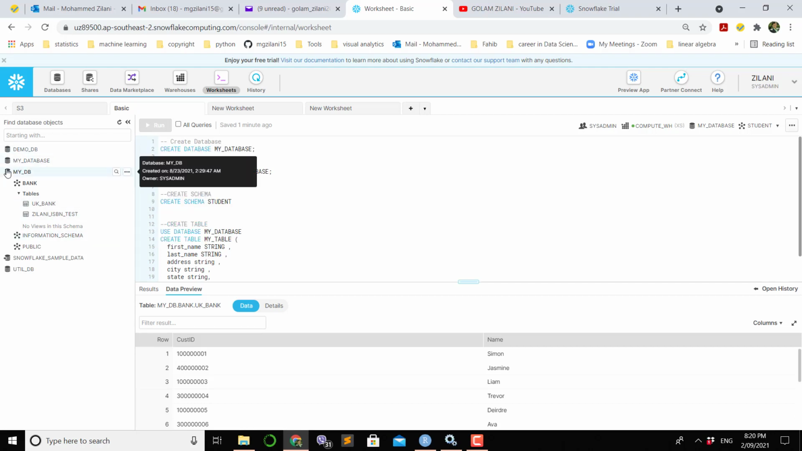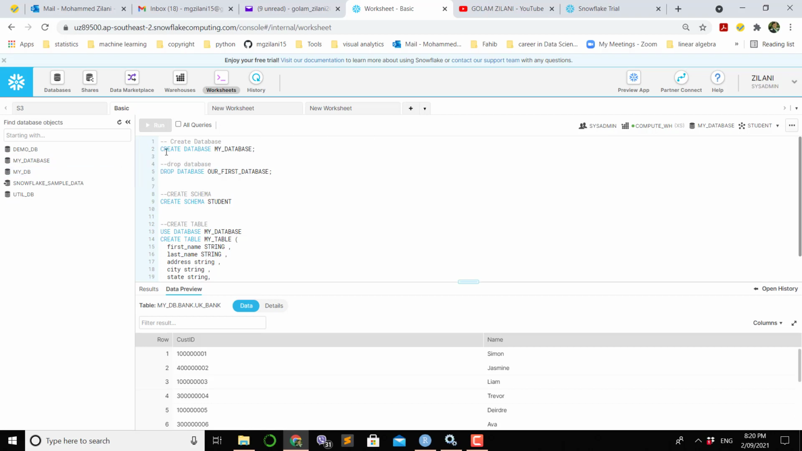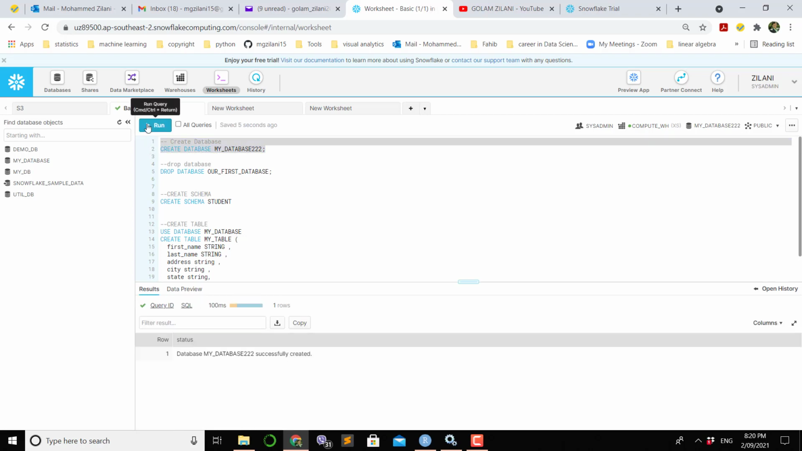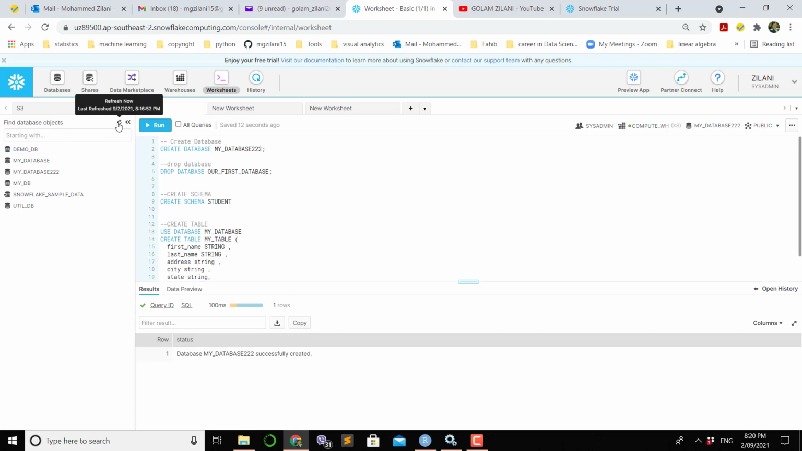in your Snowflake. You have to write create database, and say not my database, say okay, my database 222. I want to create this database. What I have to do is click and then run. You will know that the database is successfully created. Then if you click the refresh button, you will see the new database is created for you in this screen. So this is one way to create the database.